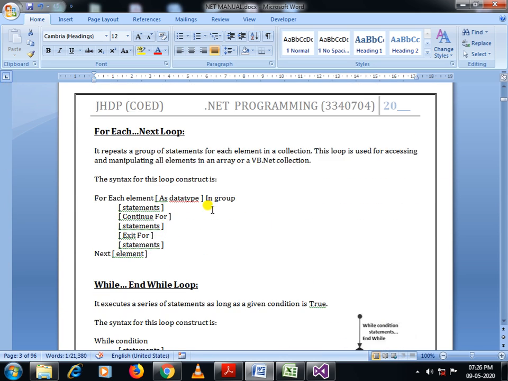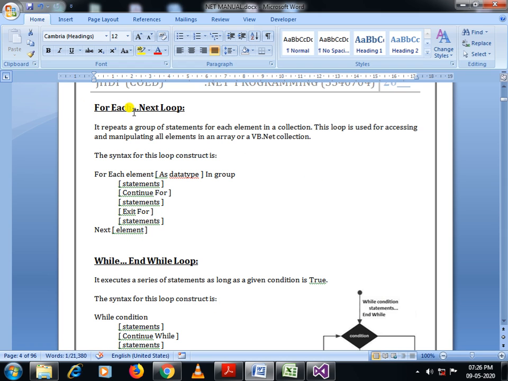The next one is the For Each Next loop. As I told you earlier, this is a special kind of loop designed for arrays or collection kinds of data structures. It repeats a group of statements for each element in a collection. This loop is used for accessing and manipulating all the elements in an array or a VB.NET collection.